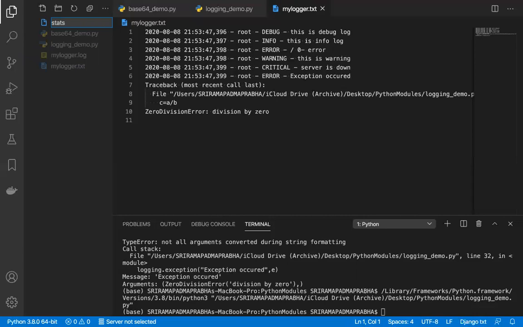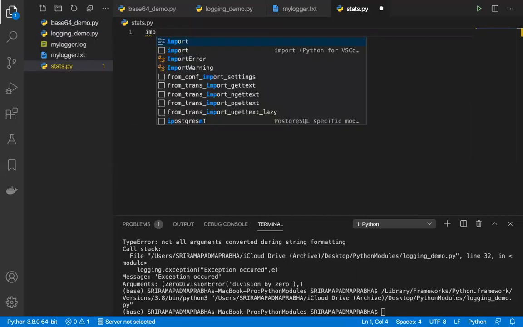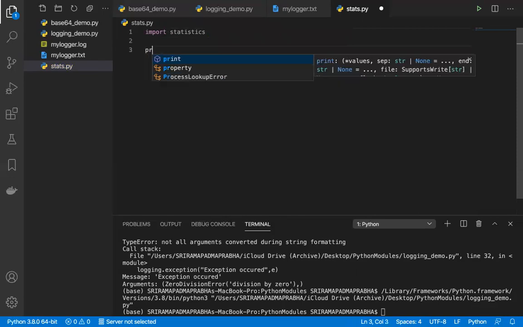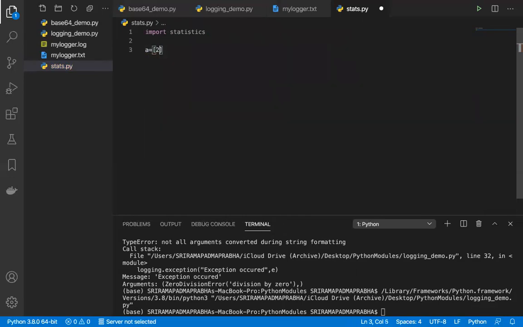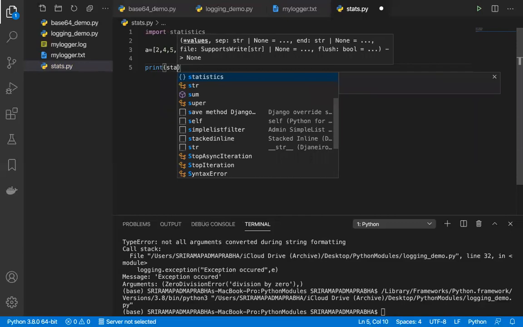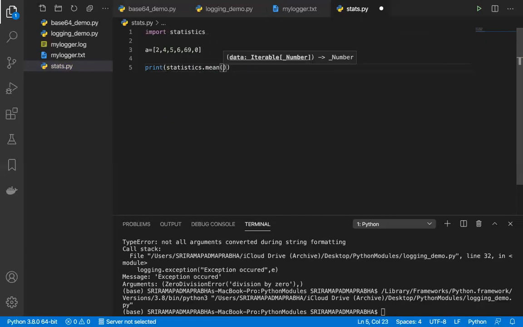So stats.py, which is important for data science people. Import statistics. It is also a predefined module in Python. For example, I will take one list. A is equal to 2, 3, 4, 5, 6, and some redundant data also you can take. If you want to print the mean value, then go for print of statistics dot mean, and you can pass a.